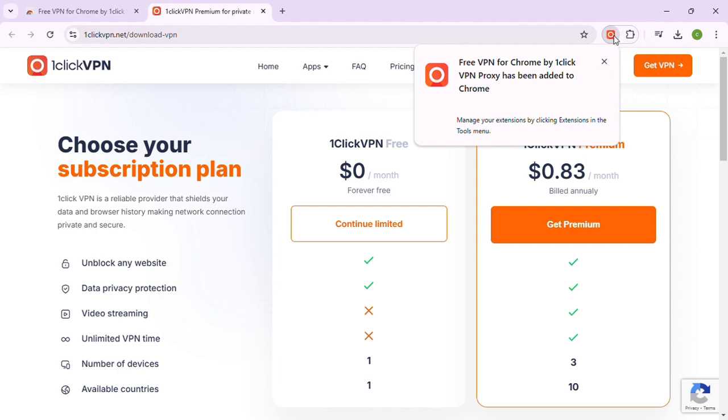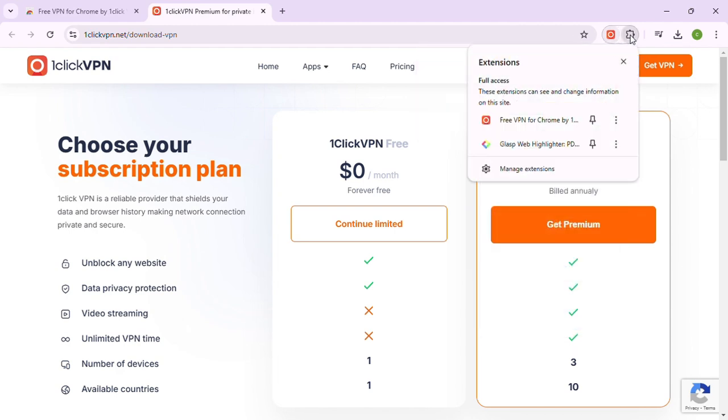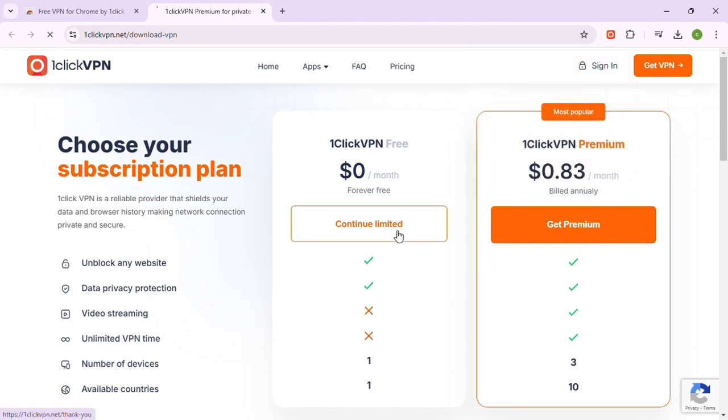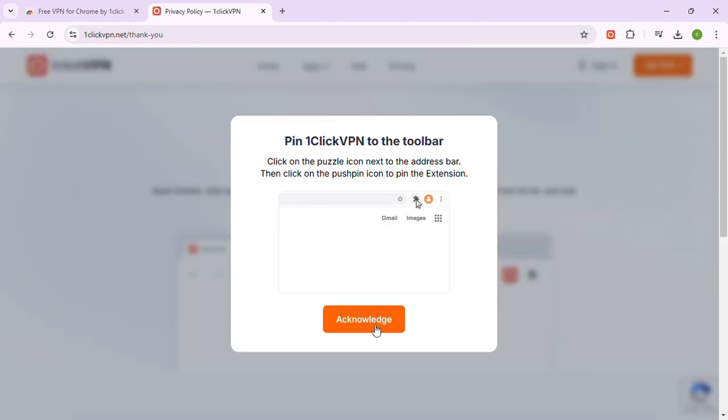The VPN will connect to a random server, and once connected, when you visit the ChatGPT website, it will be accessible. You can now log in, sign up, or use ChatGPT as usual. And that is everything you need to know about how to fix ChatGPT is not available in your country.